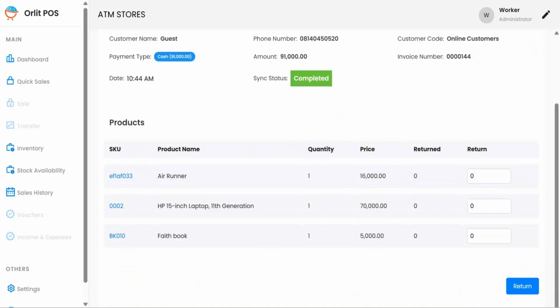And just below that, you can see all the products that were selected for this particular transaction arranged in a tabular structure. We have the SKU, which is the unique identifier of this product. We have the product name, for easy recognition of the product. We have the quantity, one quantity for each of these products we selected. We have the price, and the return.